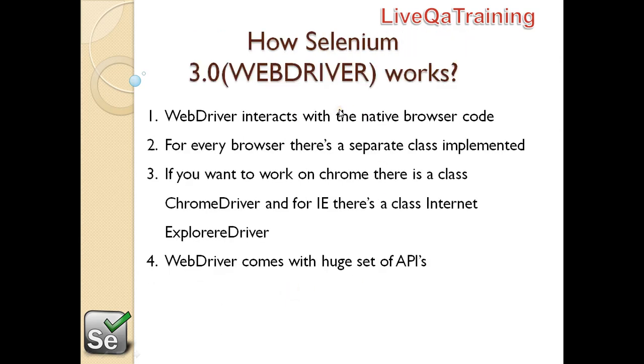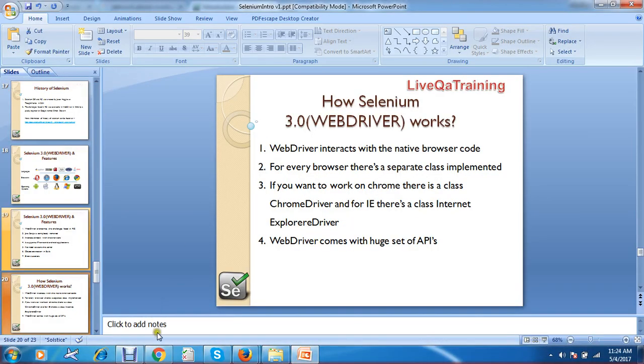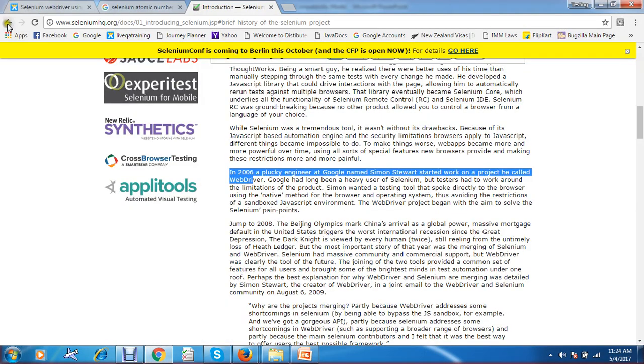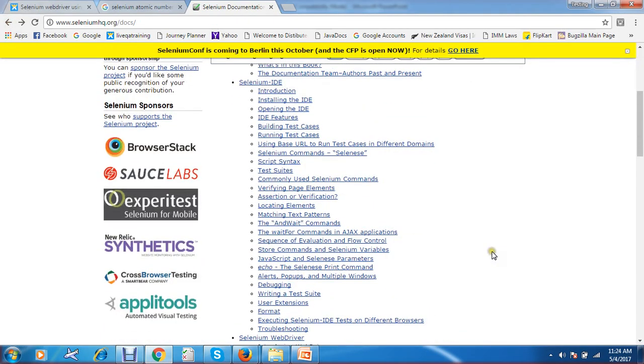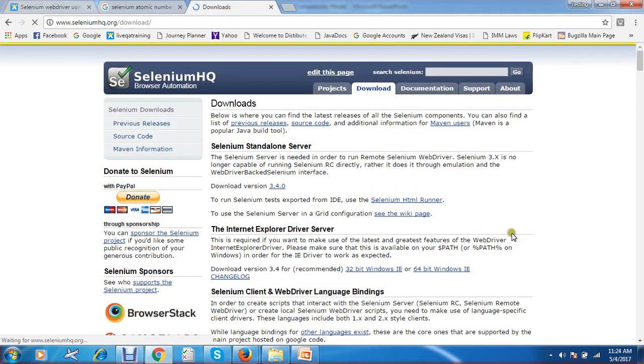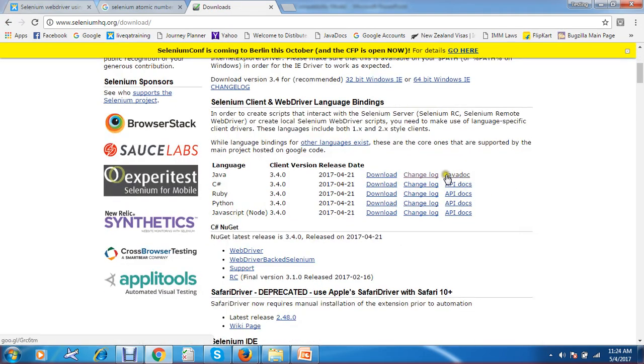Now, how exactly does Selenium WebDriver work? WebDriver interacts with the native browser code, right? And for every browser, there is a separate class implemented. I'll show you one simple example. I'll go back to my downloads here, and we have the Java docs here.